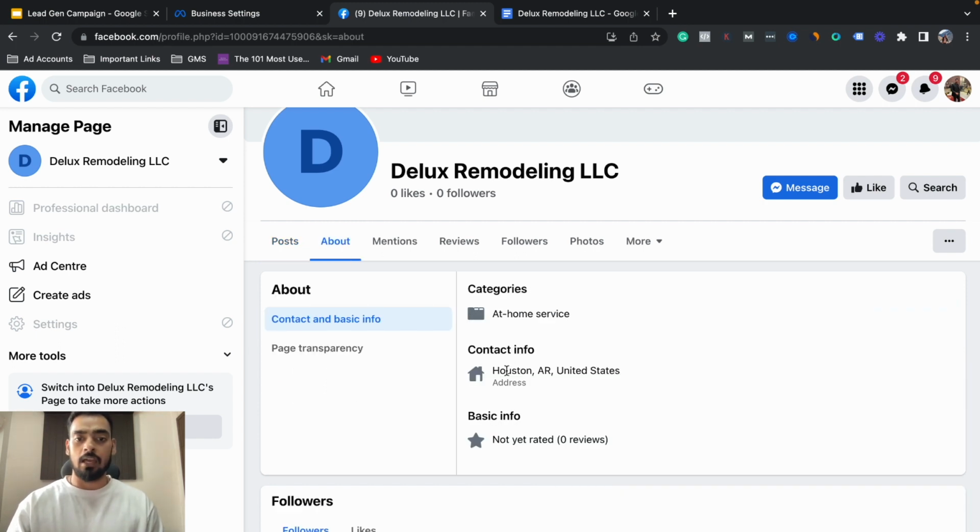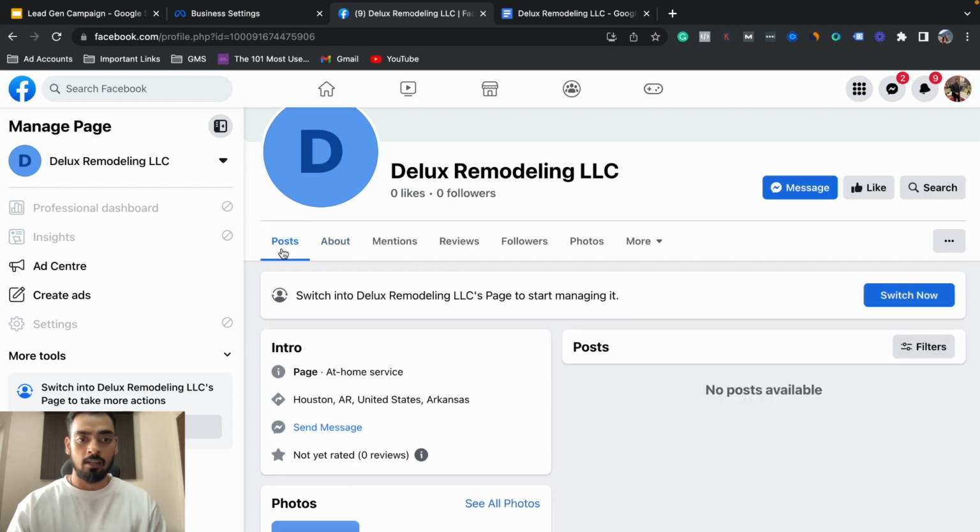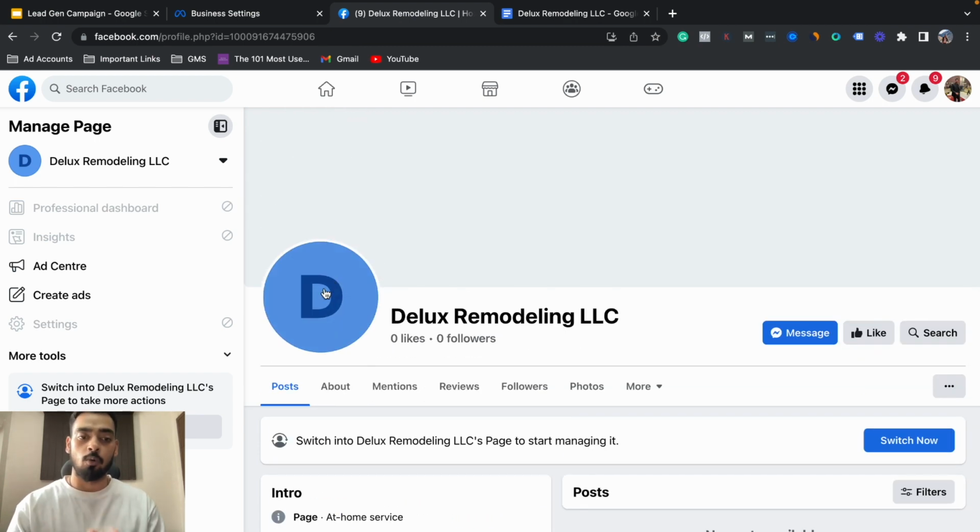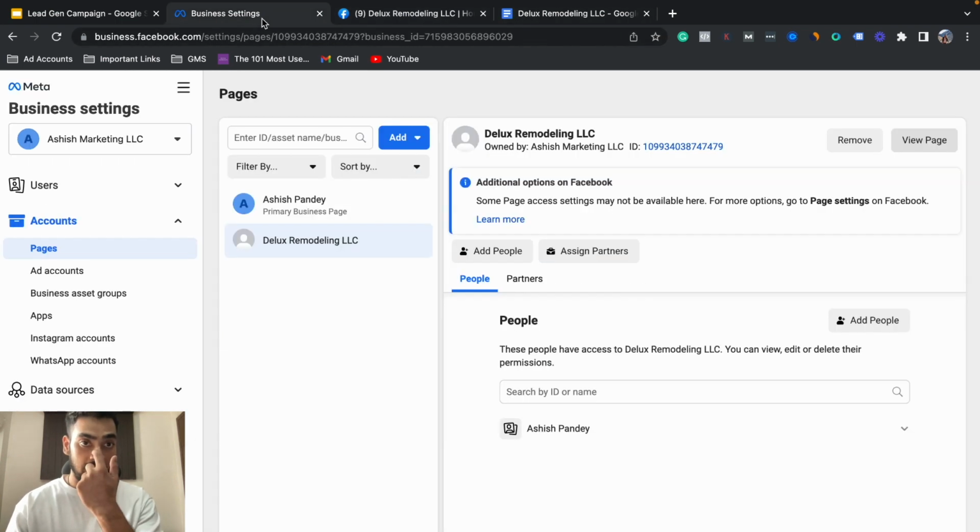Okay, so I'd suggest to get the basic info in here first, and then once your page is ready, get a logo, a profile picture, a cover picture, and try to get a few likes and a few followers before launching this campaign. I would not recommend you to use a brand new page to launch any campaign, any ad, because the chances are it might get disabled. So wait for a few days.